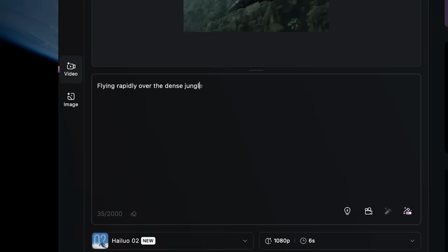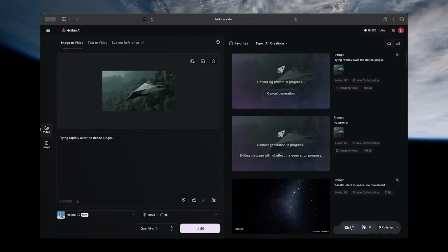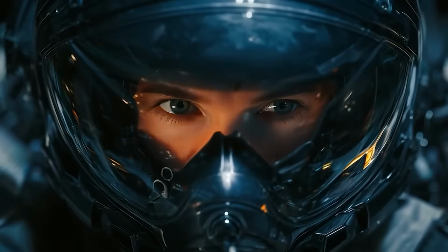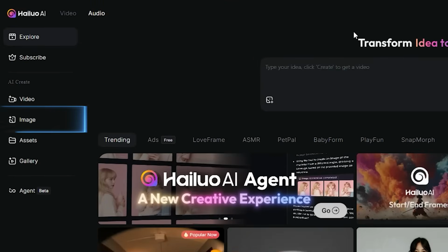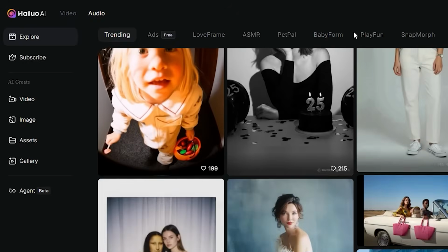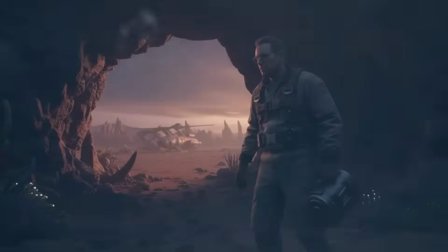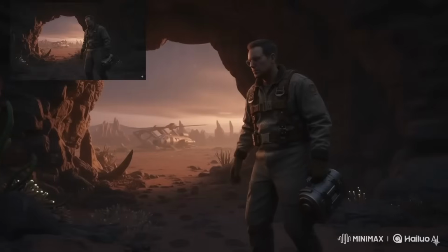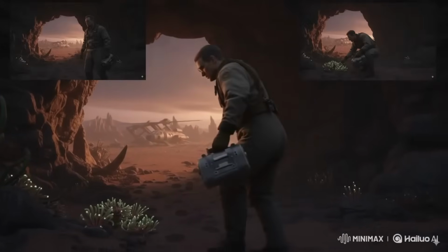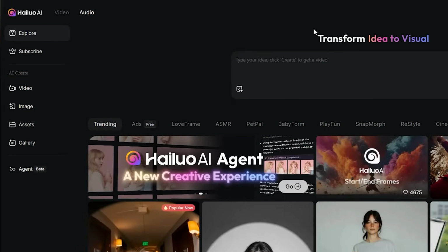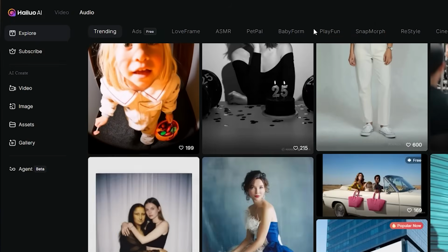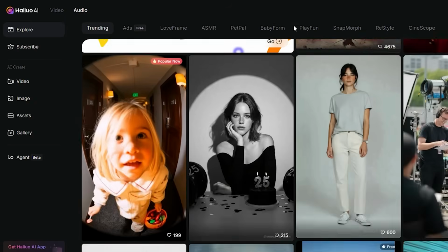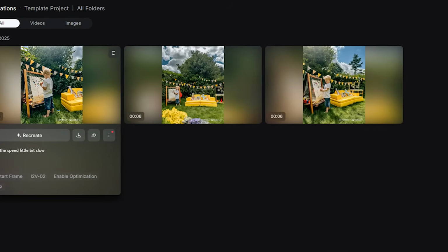You can write a prompt, upload a photo, or use a subject reference if you want your character to stay consistent across scenes. Then comes the image feature, which is designed for creating static images with AI. Well, I would say it's a powerful feature if you need photos or reference material before turning them into videos. Under that, you'll find Assets, where all the files you've uploaded are stored, and Gallery, which is your personal library of every video or image you've generated so far.